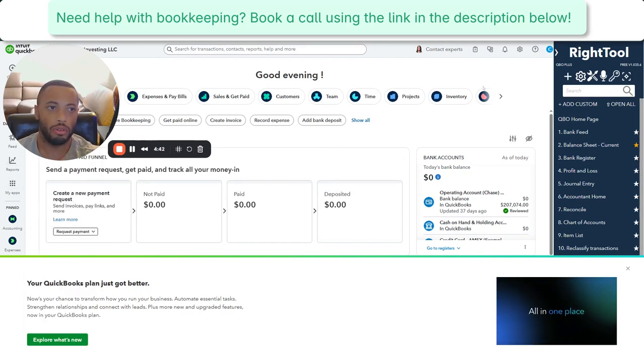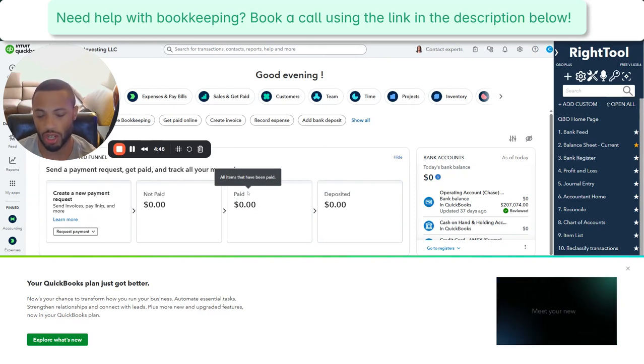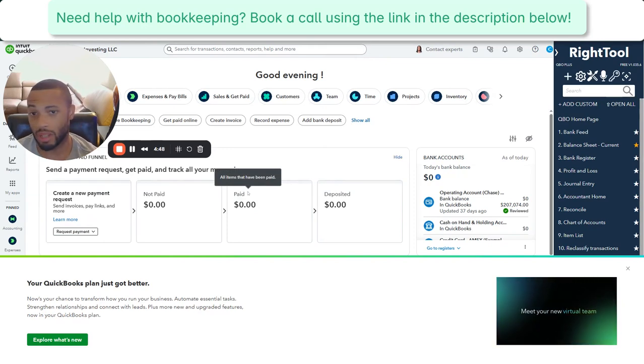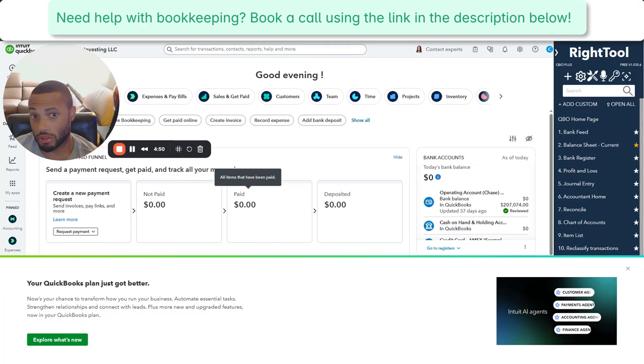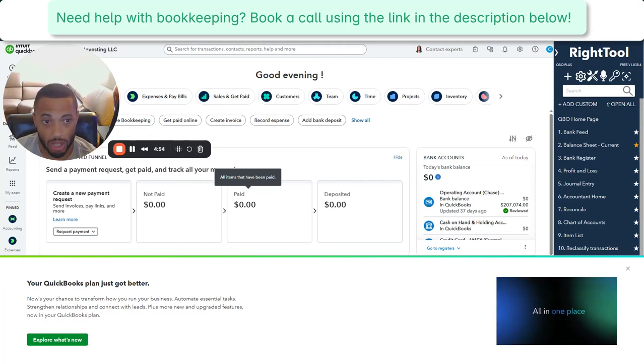Okay, so this is the main page for the new version of QuickBooks Online. Some people like it, some people don't. I personally am not a big fan of it, and I haven't grown to love it too much yet.